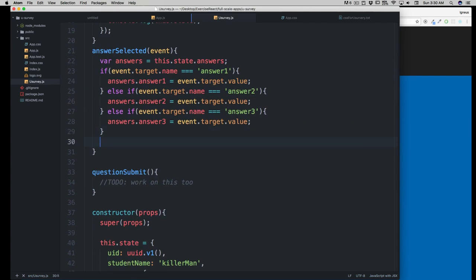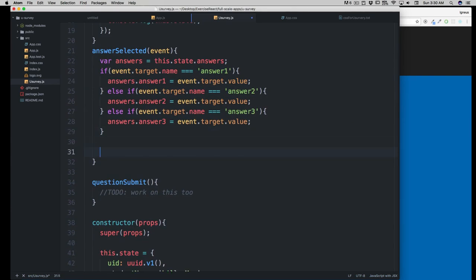Now let's go just below this guy, and now time to set that. So this dot setState, you must be a pro in that by now, and that will be set using answers, and that will be equal to answers. By the way, as I mentioned, we could have just said answers there, but I know this makes a little bit of confusion for a lot of people.